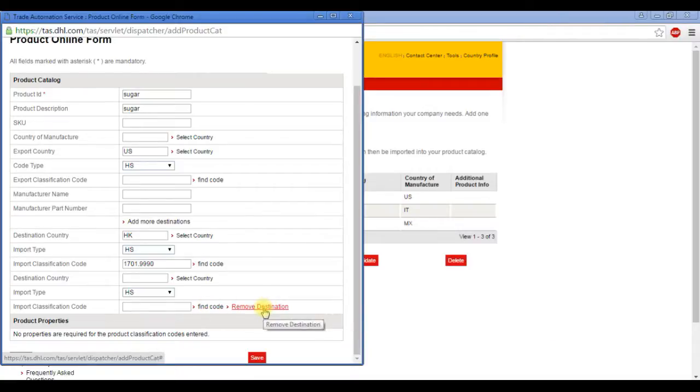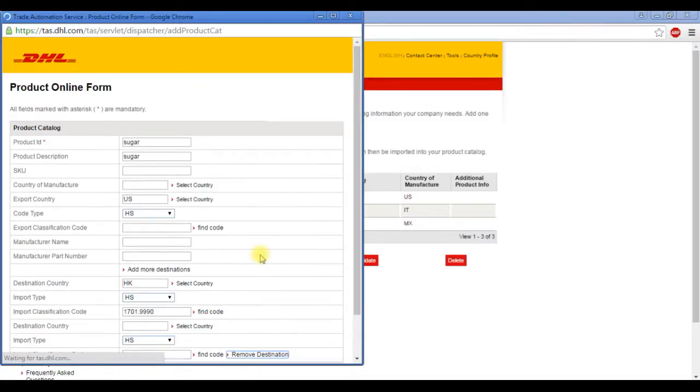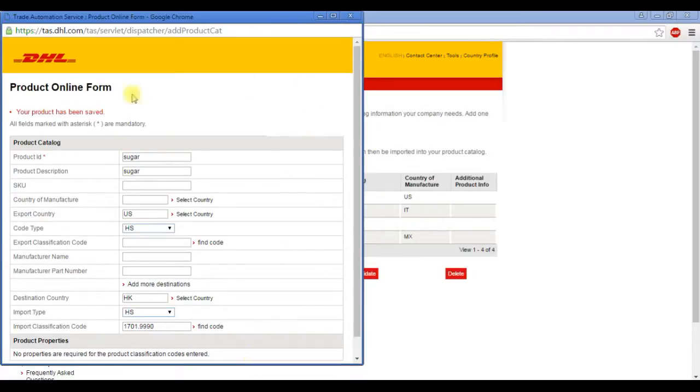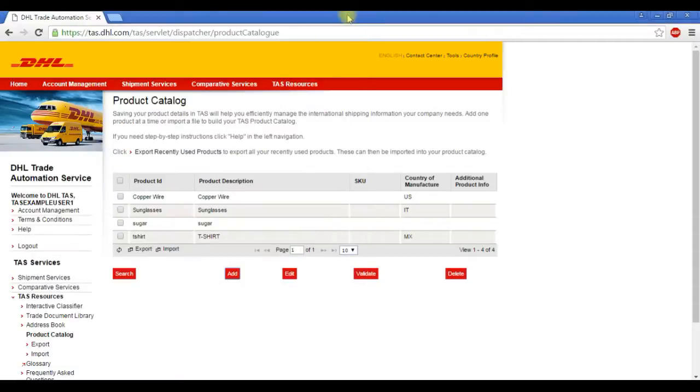In this case, I'll just leave the 1, and I'm going to remove the destination. When completed, you just click Save. You'll get the highlight that the product has been saved. You can then continue to add another commodity if you wish, or just close the window. And now you can see here that sugar has been added to my commodity codes list.